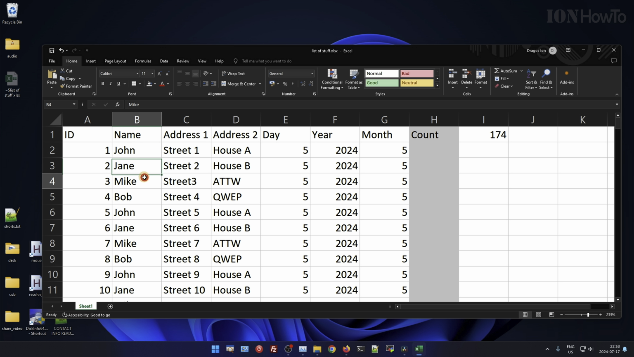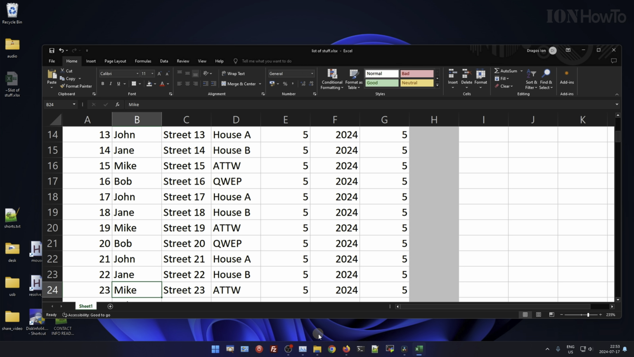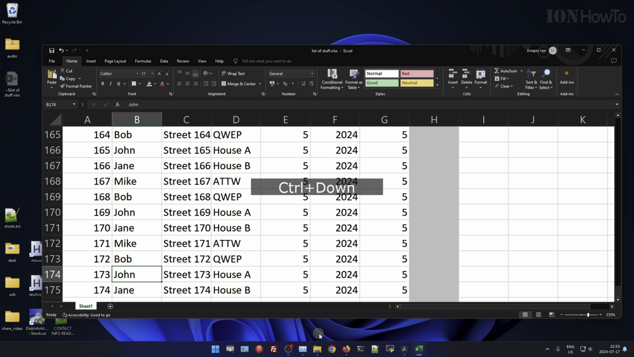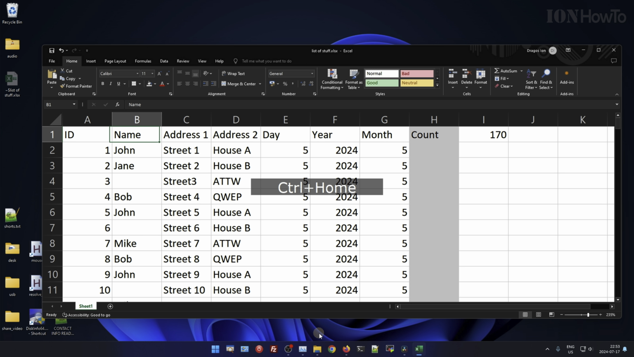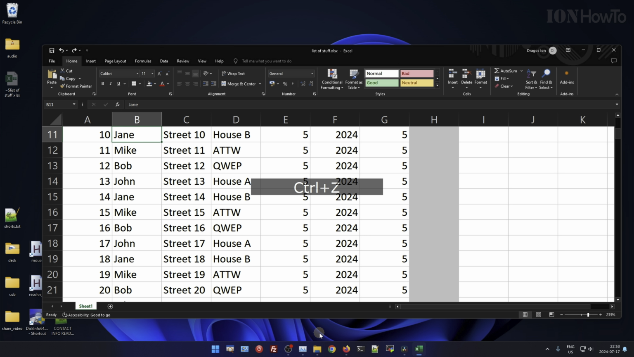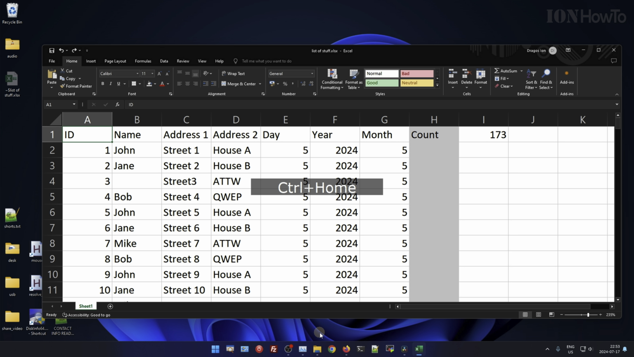And to test it, I'll go into one column and delete the contents, and look at this field here, how it changes as I delete values. You see 173, 172, and it's really working at any point in the Excel. And if I undo them, you see how it goes back to 174.